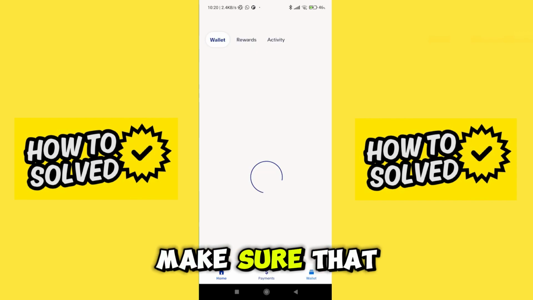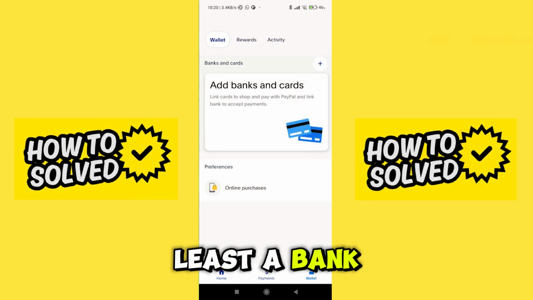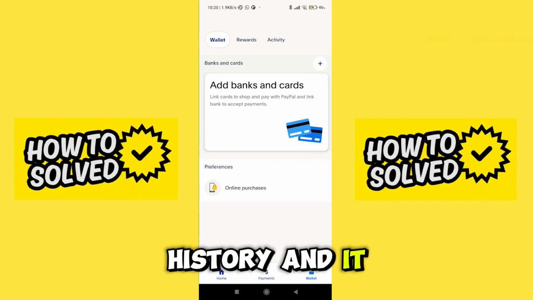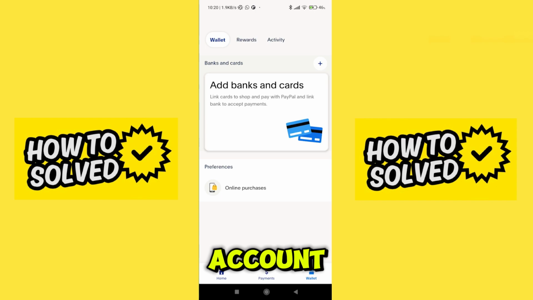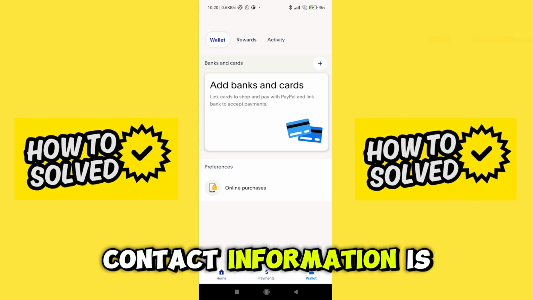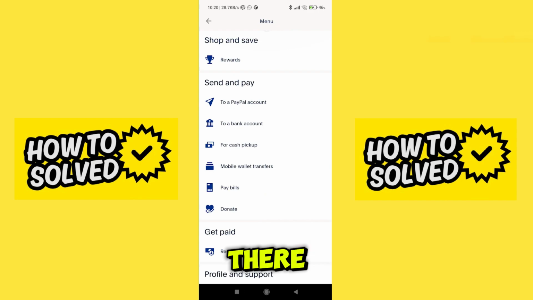So first, make sure that you have a linked bank or credit card. By ensuring that you have at least a bank account linked, you will be able to maintain a positive transaction history, and it will also help you verify your account. Make sure that all your details are up to date and all the information like your address, name, contact information is correct. So go to your profile and manage everything from there.